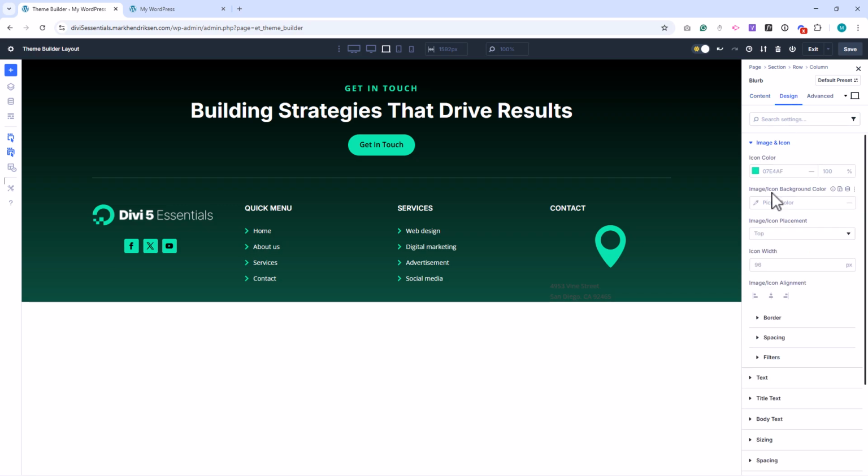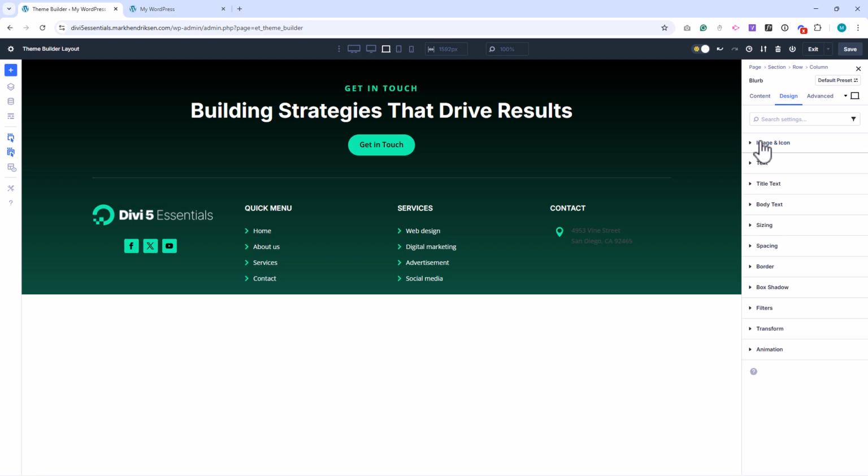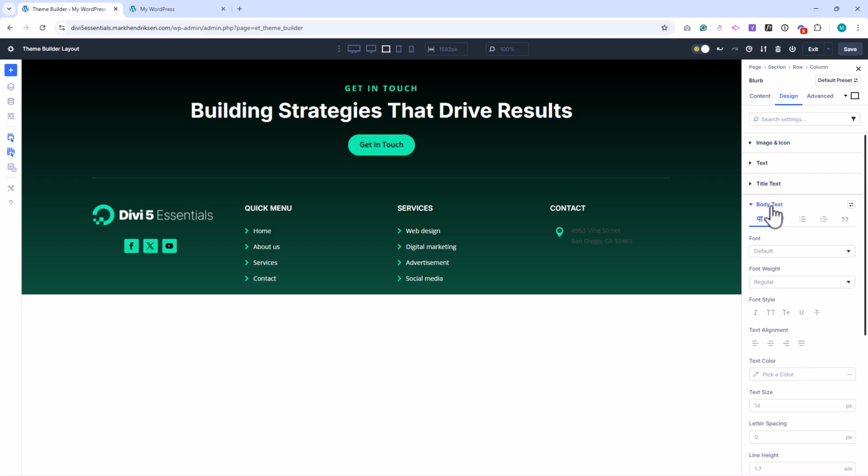In the Design tab, I'll set icon placement to the left, set the icon width to 22 pixels, and under spacing, add 4 pixels of top margin and 10 pixels of left margin. For the text, I'll set the weight to regular and the color to white.